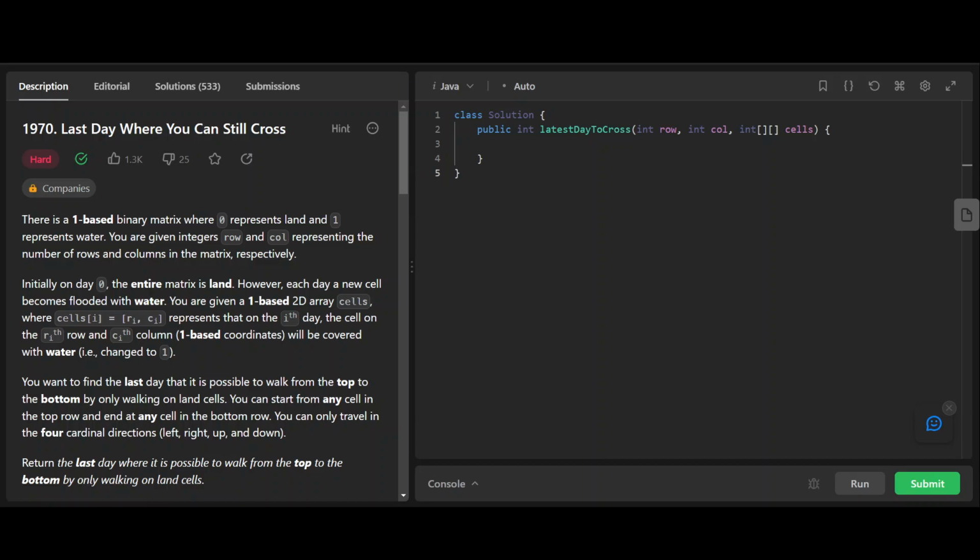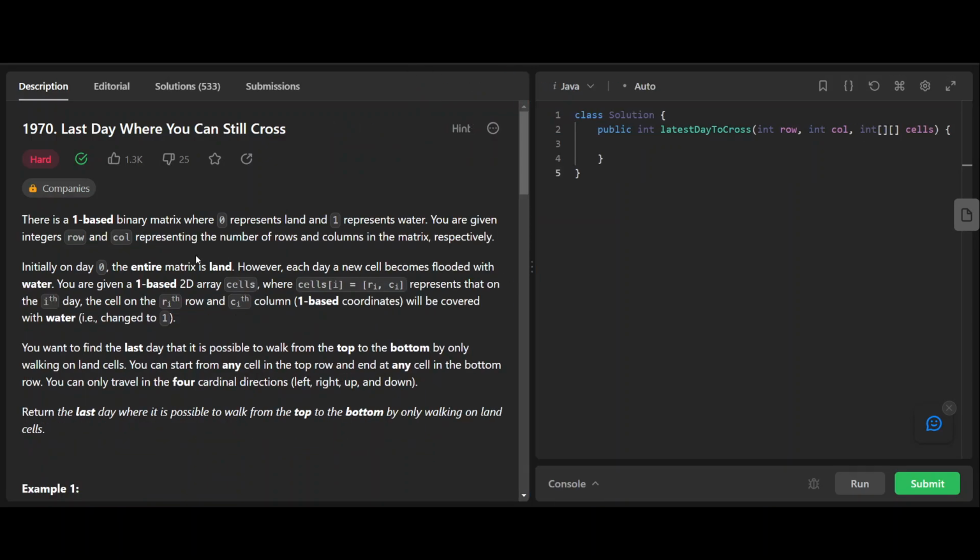Alright, let's look at this problem called Last Day Where You Can Still Cross. Let's have a read. We are given a 2D matrix, and the cell values are 0 and 1. 0 represents land and 1 represents water, and we are given the rows and columns of the matrix.